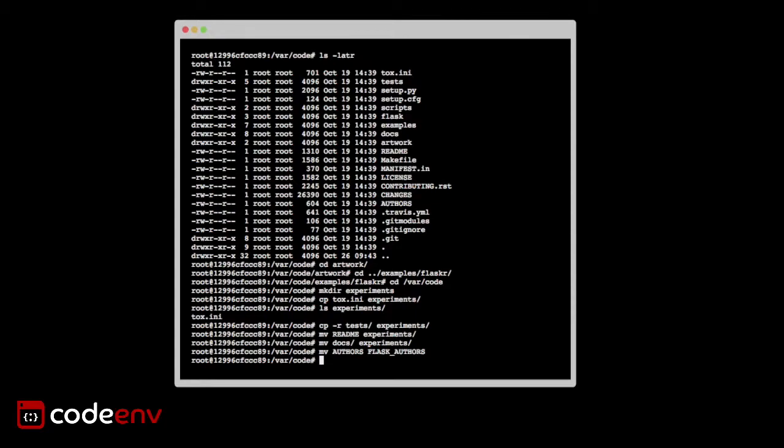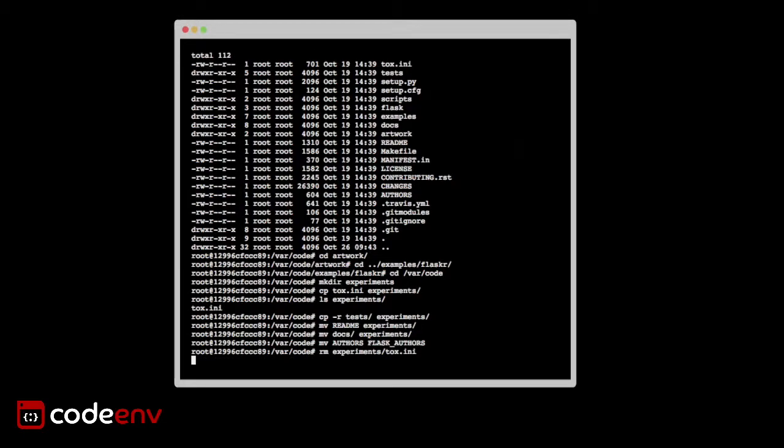Finally, let's look at deleting. To delete a file or folder, you need to use the rm command. rm stands for remove. Let's delete the file tox.ini from our experiments folder. Type rm, then the relative path to tox.ini. To delete folders, we need to use the -r option.